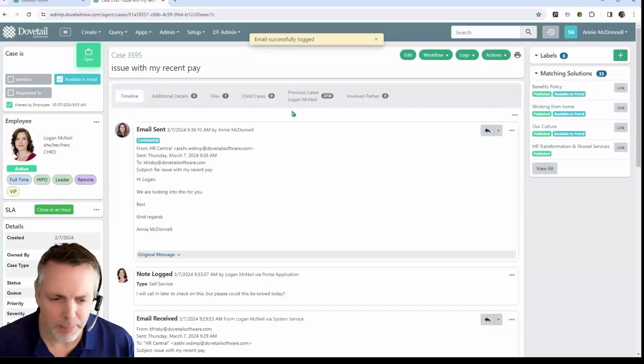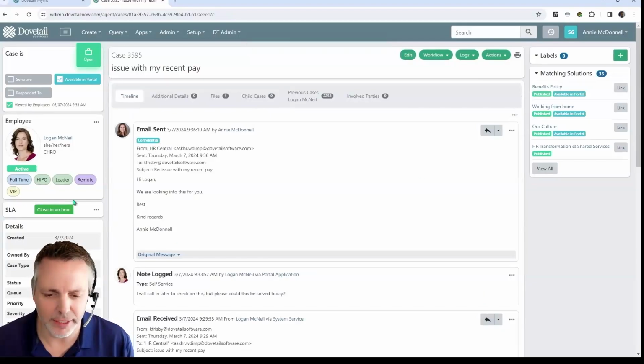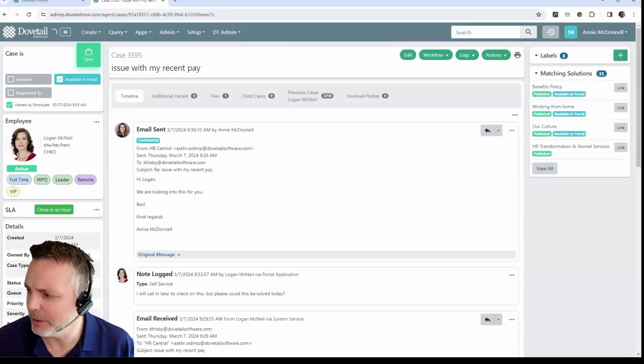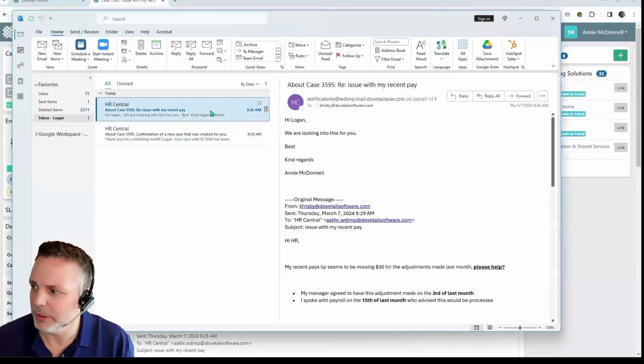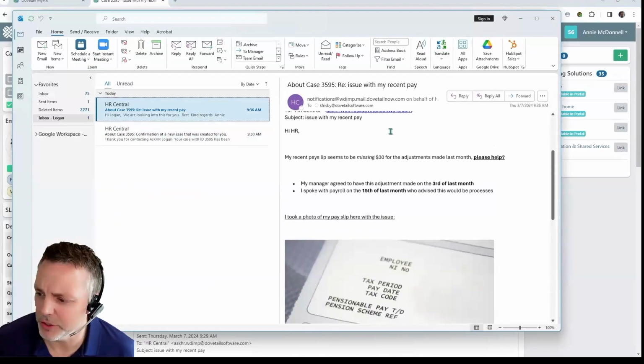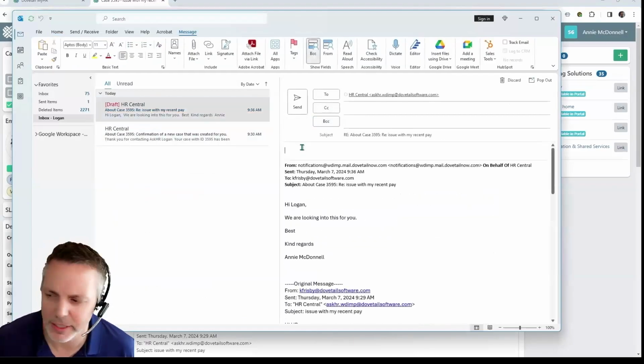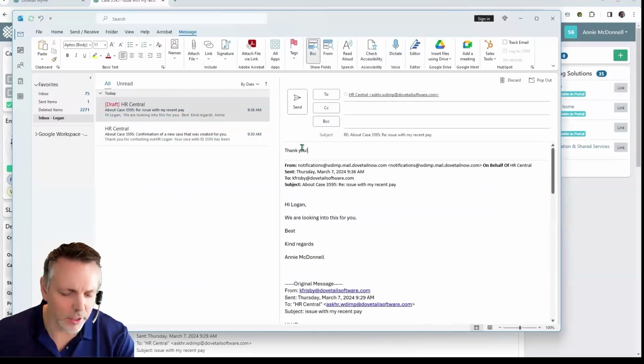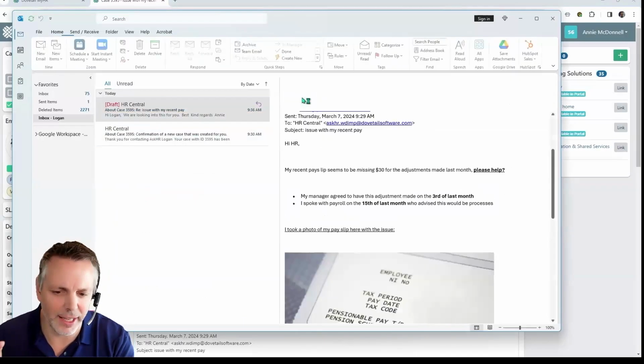Now, what will happen to Logan is she'll receive that in Outlook or in your email system, and she's going to be able to respond to that email. As you can see, here it is. The full email trail is there as well. So the screenshot, the fonts, and so on. And I can reply to this email, and everything's going to be maintained centrally in that case record.